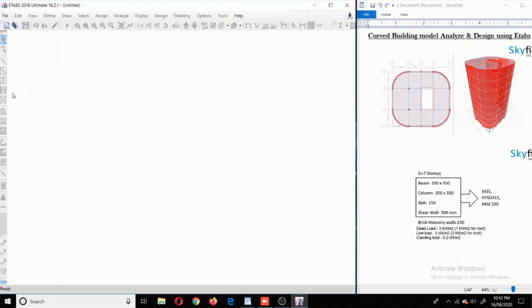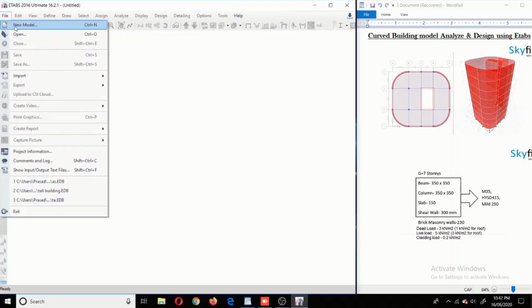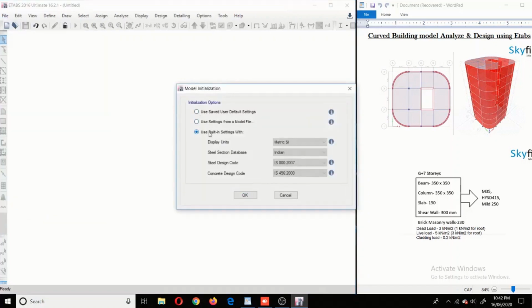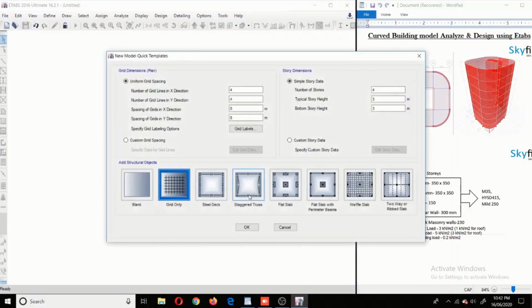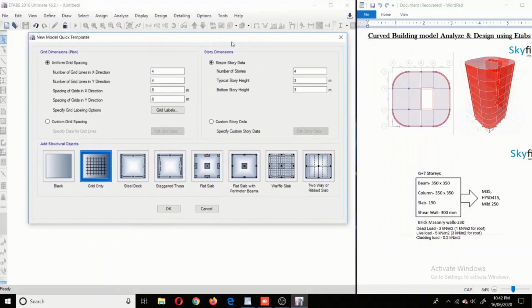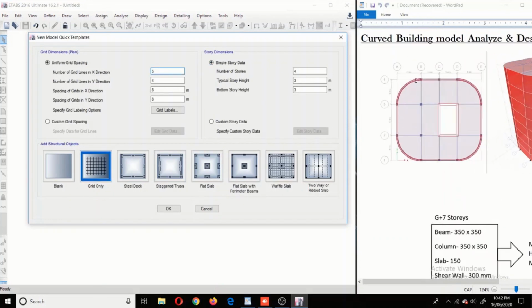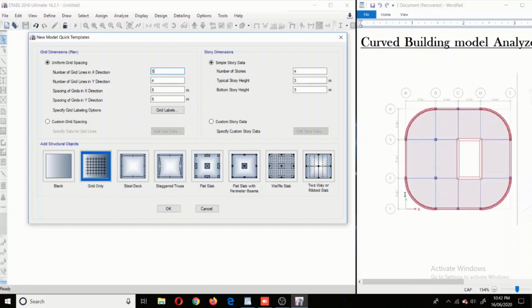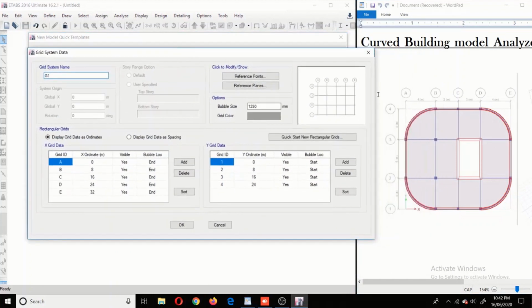So let us start. Open the ETABS, click on File, click on New Model, then set default unit and default IS code. As in our problem statement, they have mentioned 5 number of grid line in x direction and 4 number of grid line in y direction. Choose custom grid spacing as they have mentioned different spacing between grid lines.